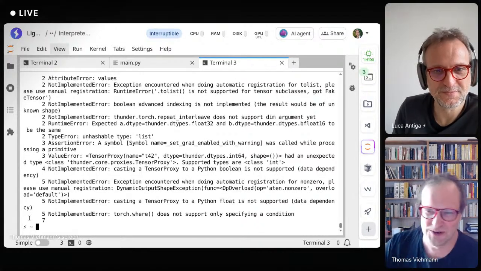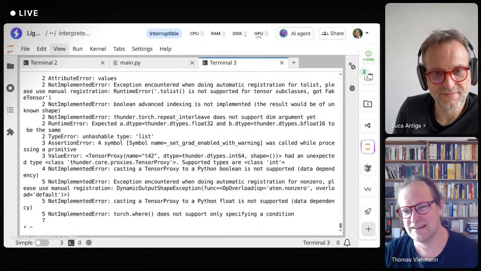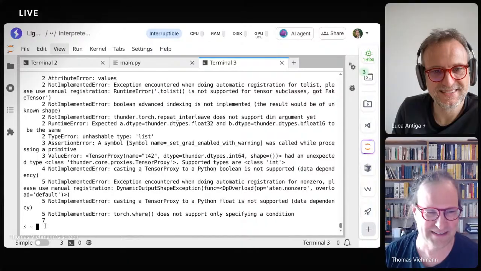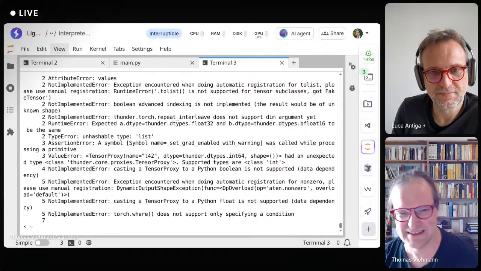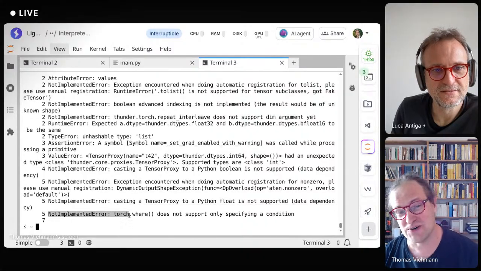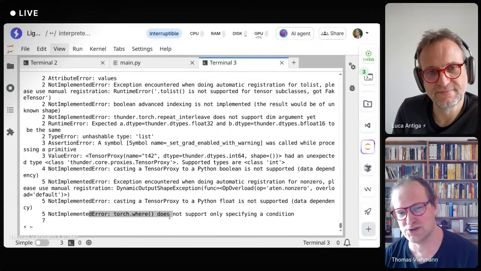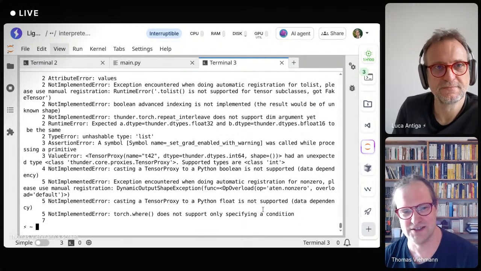Because obviously many people noticed, and then one PR got stuck, and then I tried to understand what was going on, and I didn't. I implemented a new version of it, which is kind of a sad thing to do. But yeah, what can you do? But there's a remaining few, and you see here, PyTorch.where does not support specifying only a condition in Thunder.